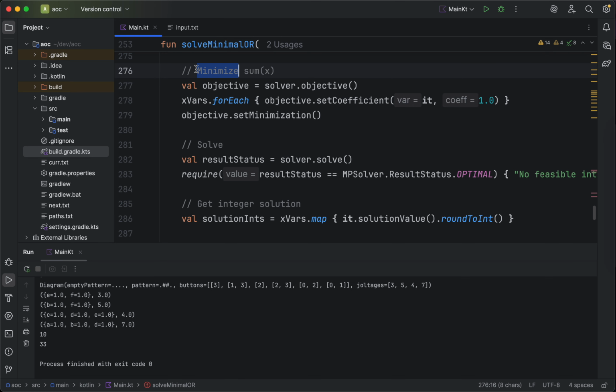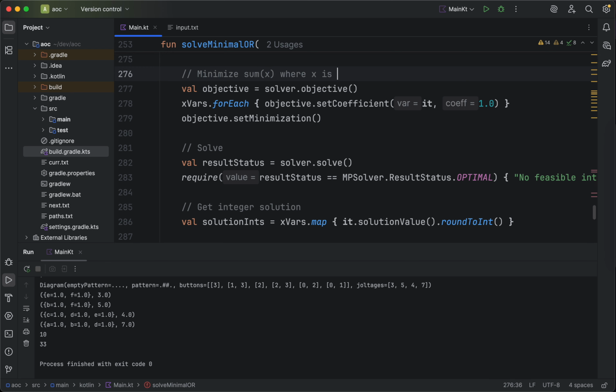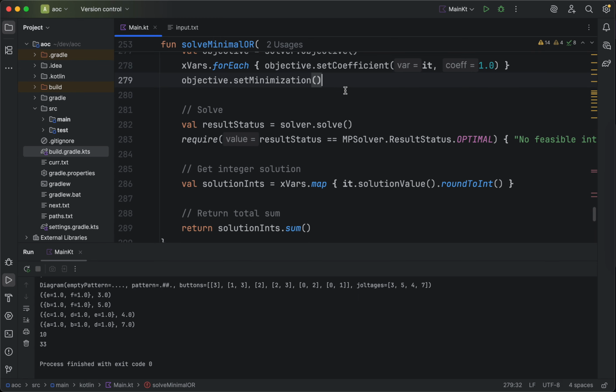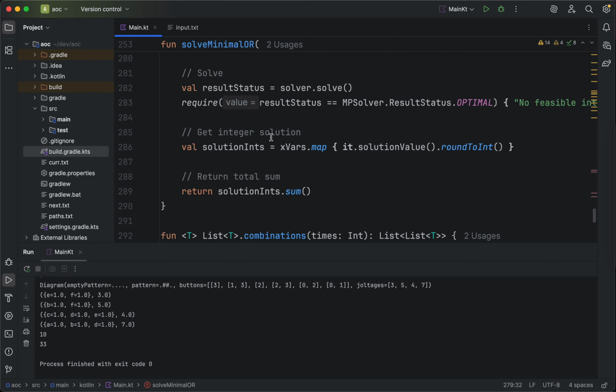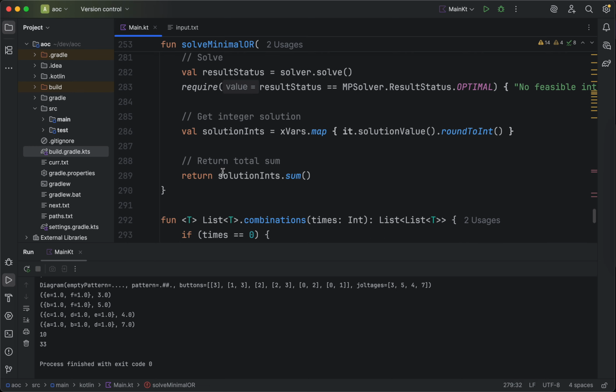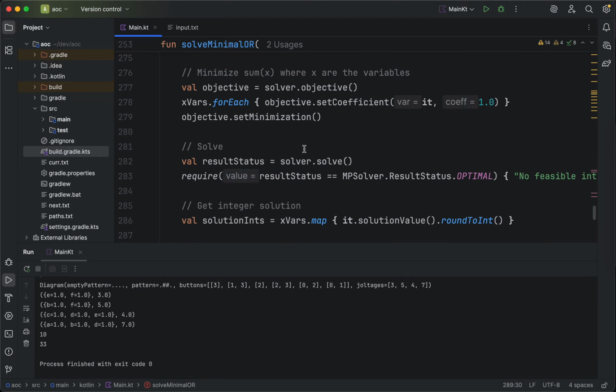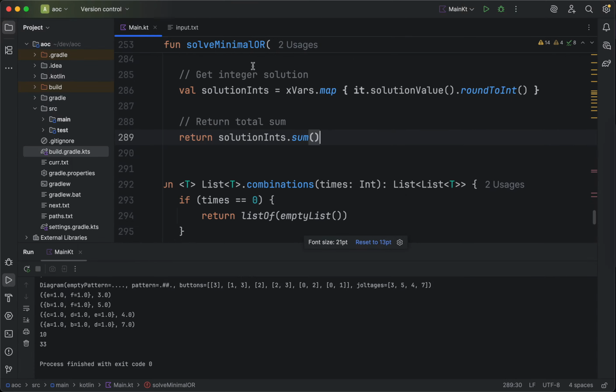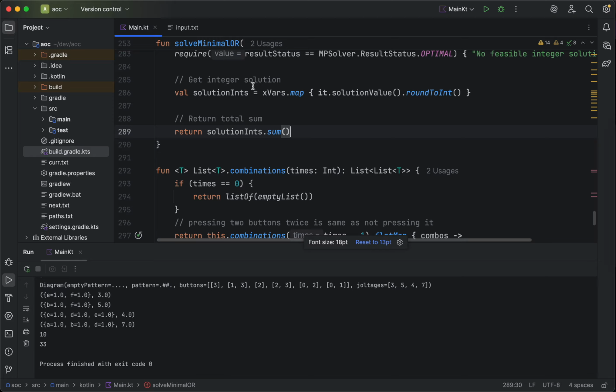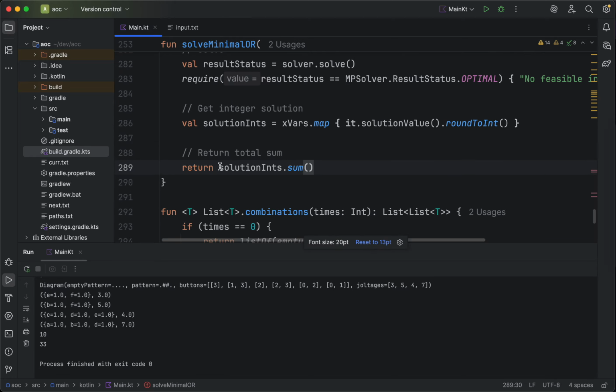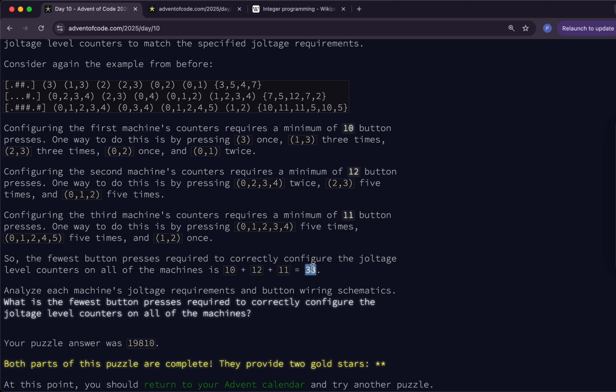So that's what this says. It doesn't just minimize, it minimizes the sum of x, where x is the variables. So 1 times each variable. So we want to minimize that sum. Then we get the smallest amount of button clicks that has a valid solution given our constraints that we set. And then we can sum, so the same sum that we're minimizing. So we kind of get the output for all the variables, but we just want the sum at the end. And then in this example, we get 33, like here.